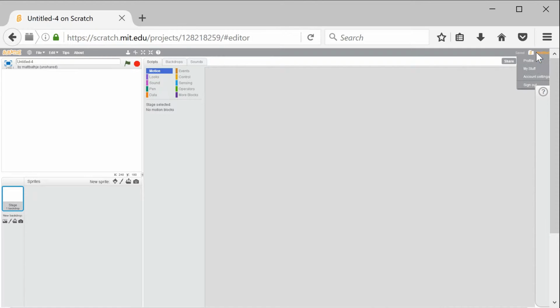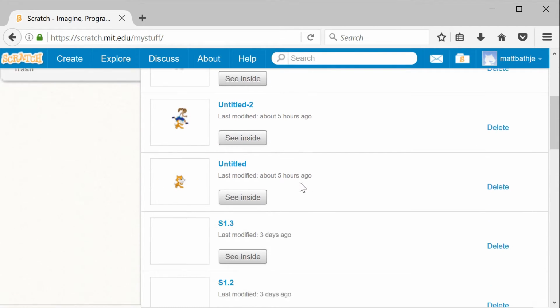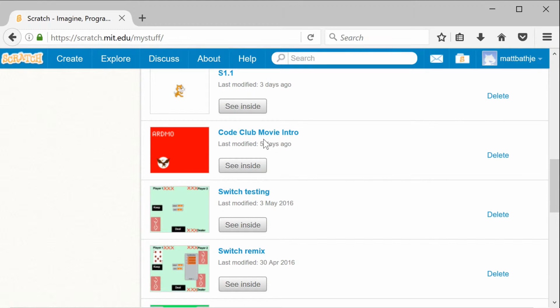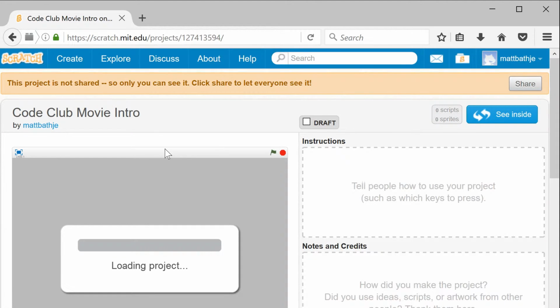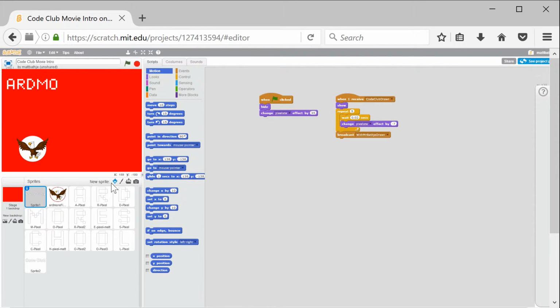The other thing is if you already have projects that you have created previously, you can go in and look at any of them, and I'll show you the one that's the intro for the movie that you're watching right now. You click on it, it'll load the project up, and once that happens, you need to click See Inside, and then you can just start editing it however you would like.